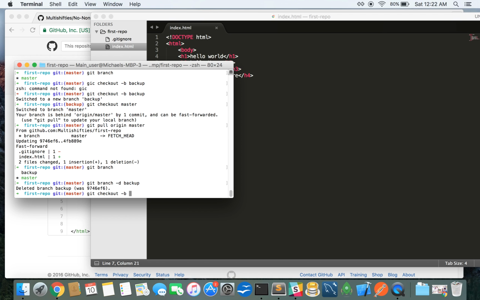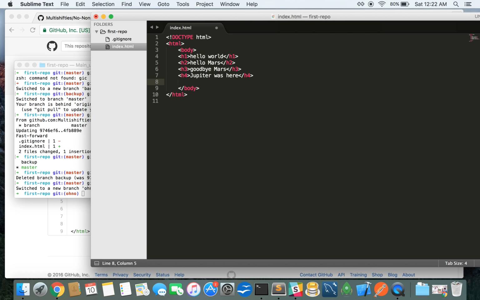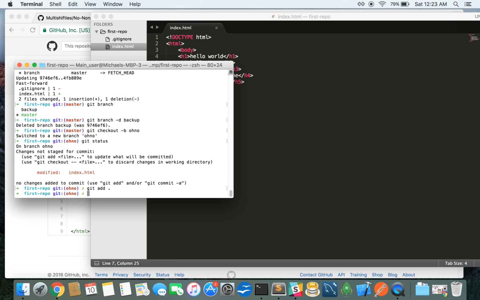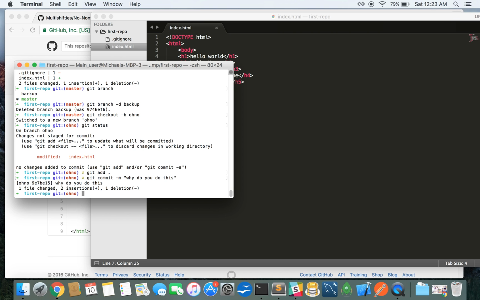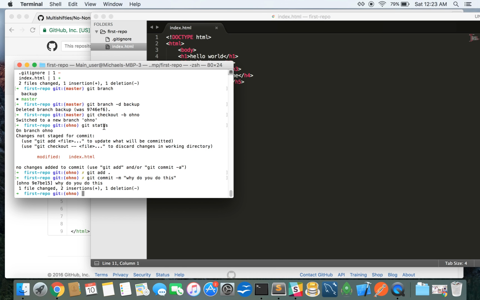Checkout dash b. Oh no. There we go. Inside of our branch, oh no, let's go ahead and add another H4. Actually, let's turn this into an H5. Let's put something along the lines of, oh my goodness. Save that. And while we're at it, let's go ahead and change this to Jupiter was gone. And now there we go. Oh no has a save point created where it has some changes made that we're going to need to do on master branch and create some problems.